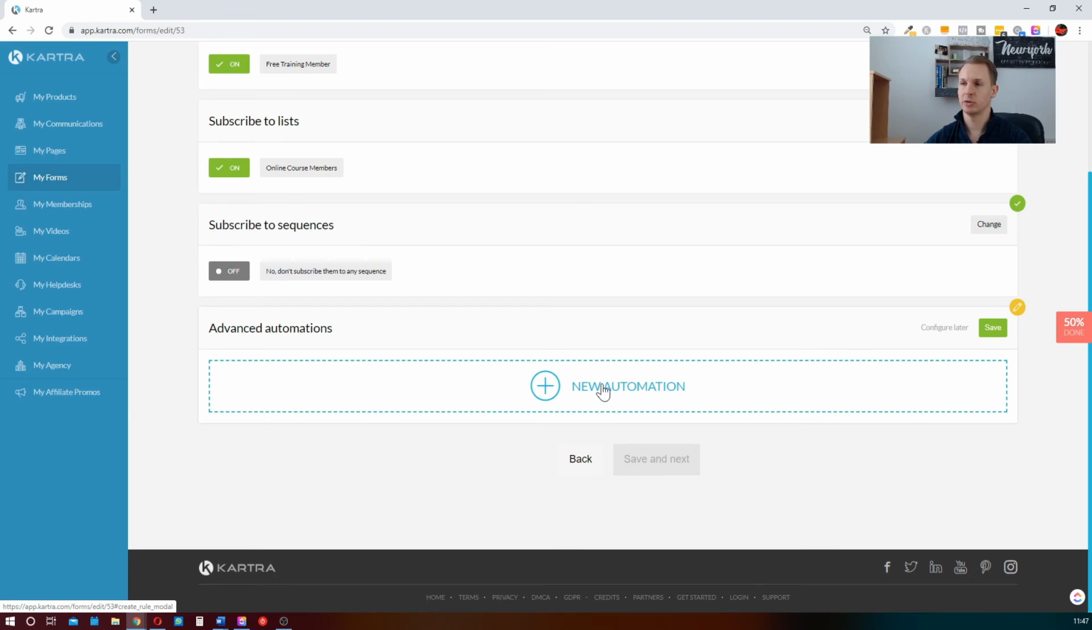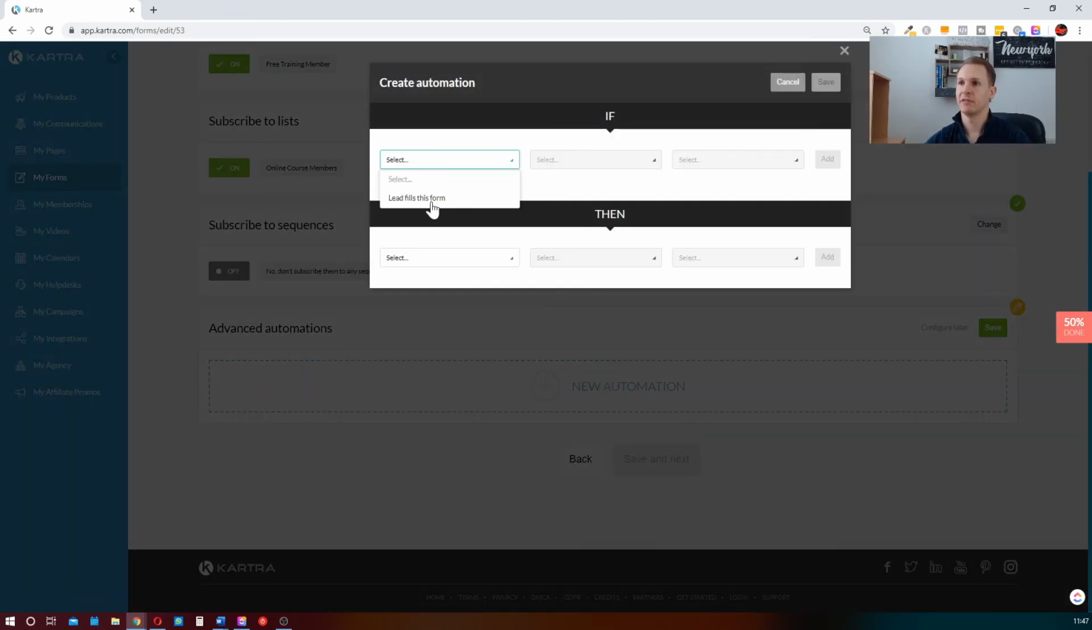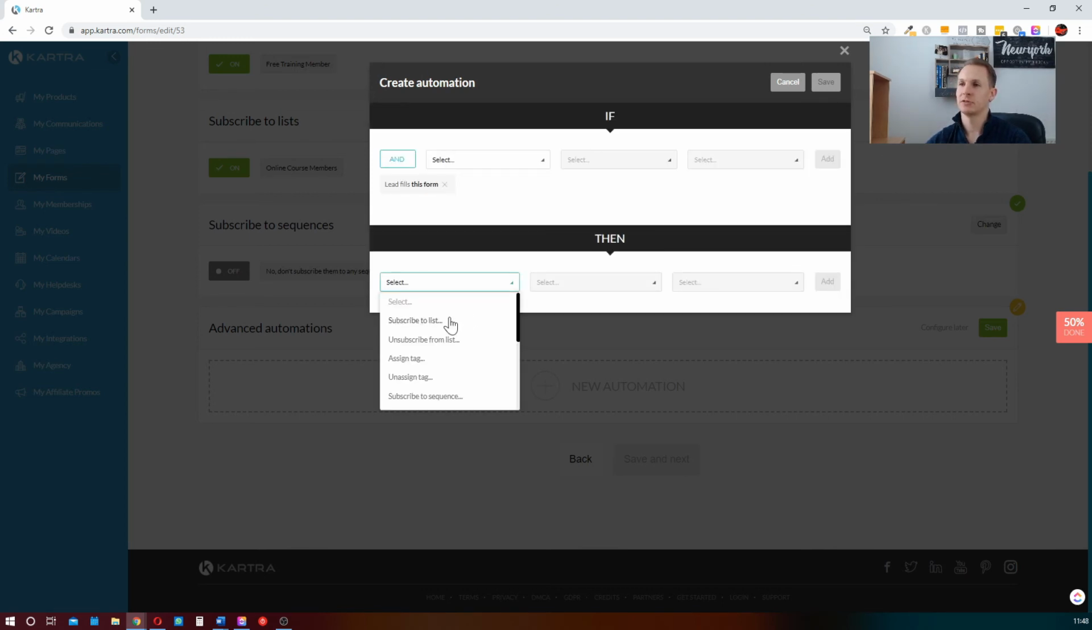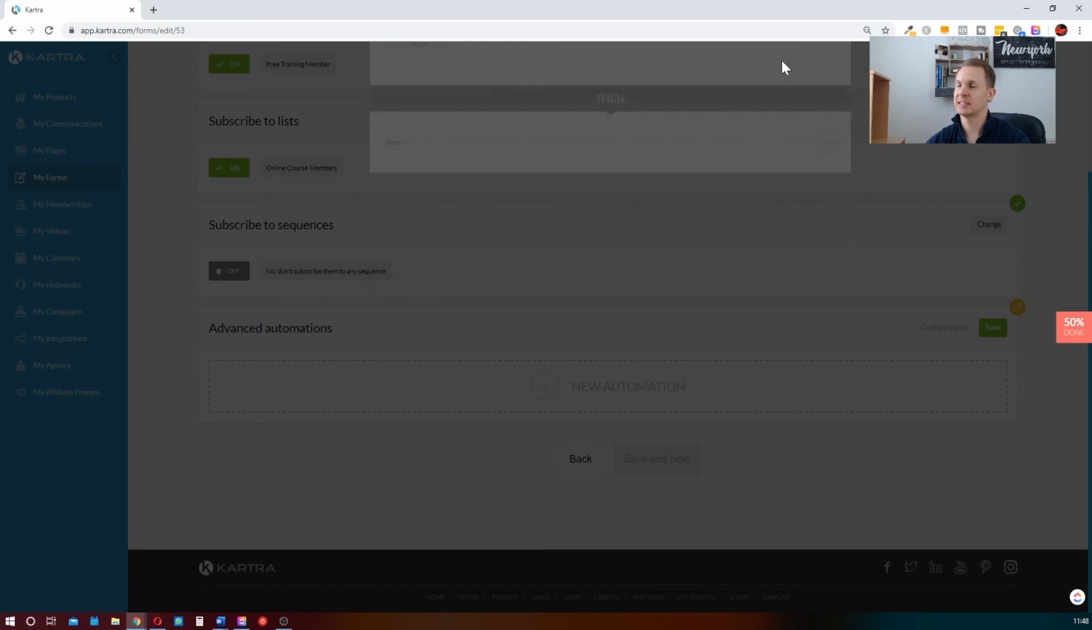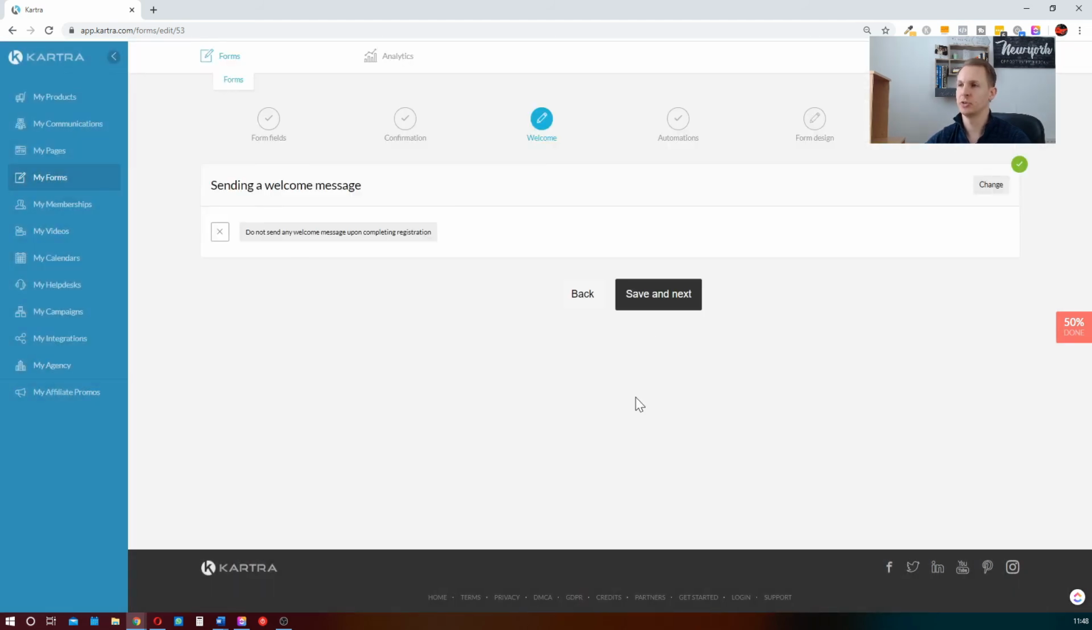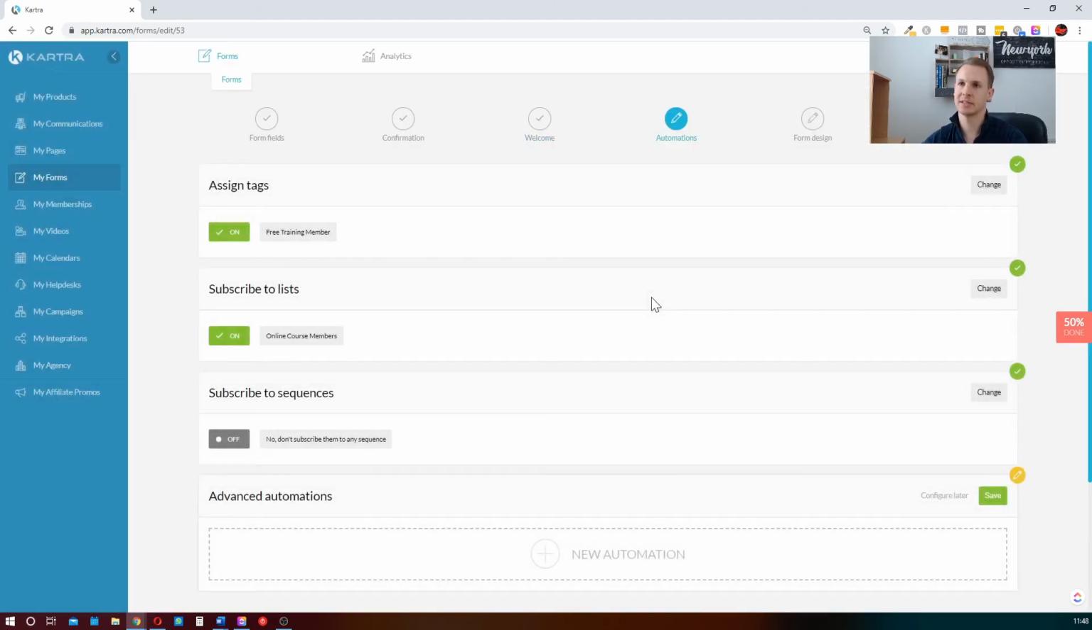So see, I have no advanced automation set up for this. However, if I wanted to, same process again. If a lead fills in this form, so you see it hasn't got all the options there because it's just specific to this form, then do one of these things. It's that simple.